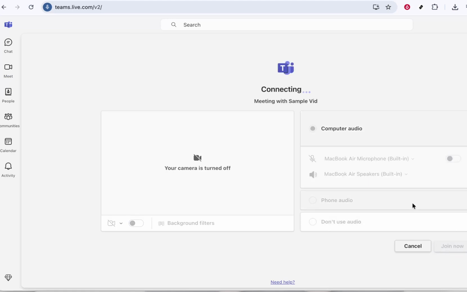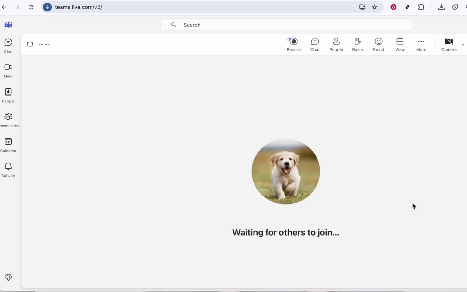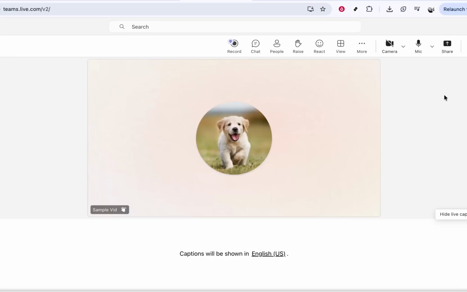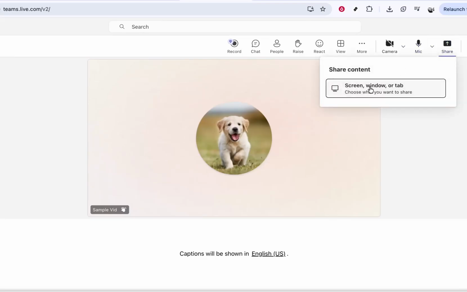First, make sure you already have your Teams meeting started and your PowerPoint file either open on your computer or saved somewhere you can easily access, like your desktop or a documents folder. Once you're in the meeting window, look toward the middle or top of the screen, depending on your layout, for the Share button. This is usually represented by an icon that looks like a rectangle with an arrow pointing up. Go ahead and click on Share.